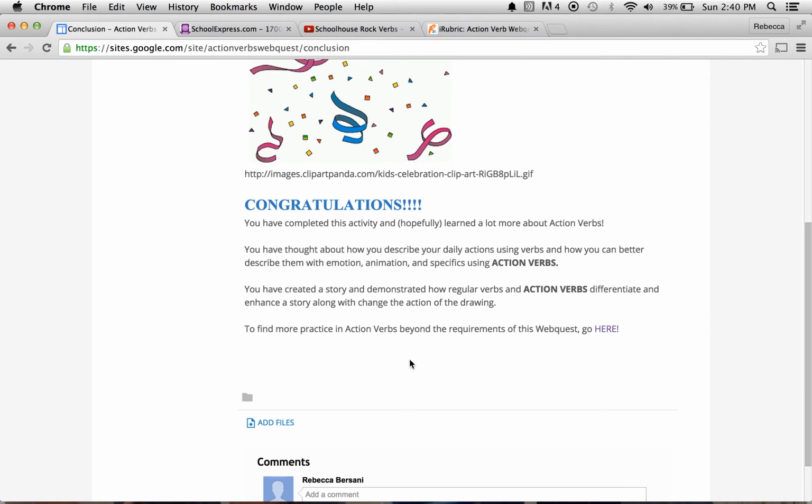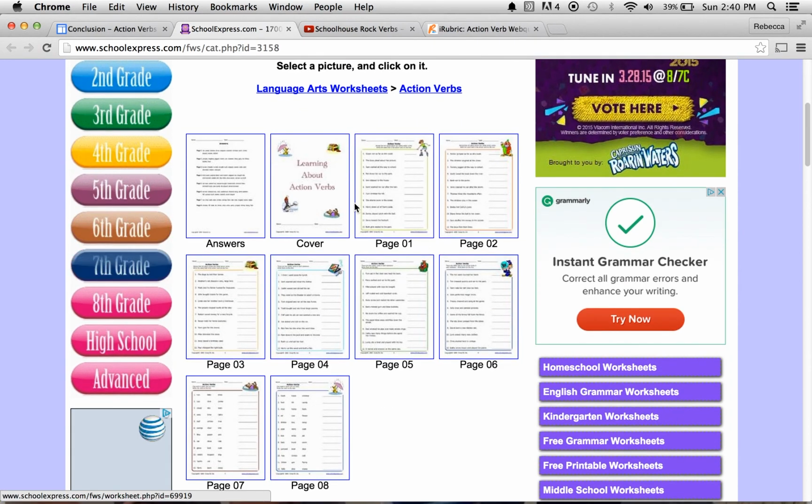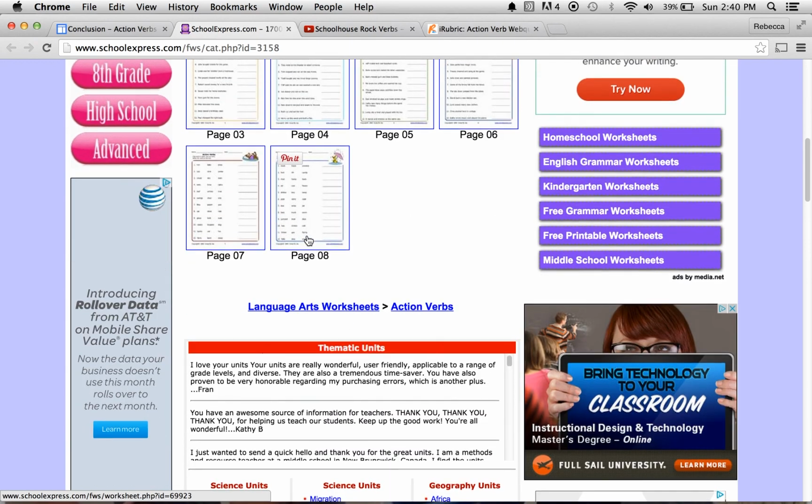And once you're done and we present these, if you ever want to go back to review, there's more practice beyond the requirements at this website here, and that is, I believe, this one. And it's got a bunch of different worksheets and answers, so you can print them off at home, practice with your parents, lots of different options with that.